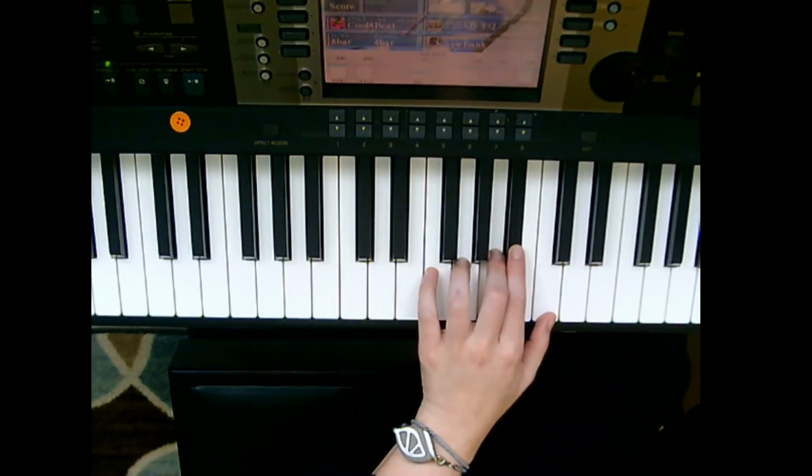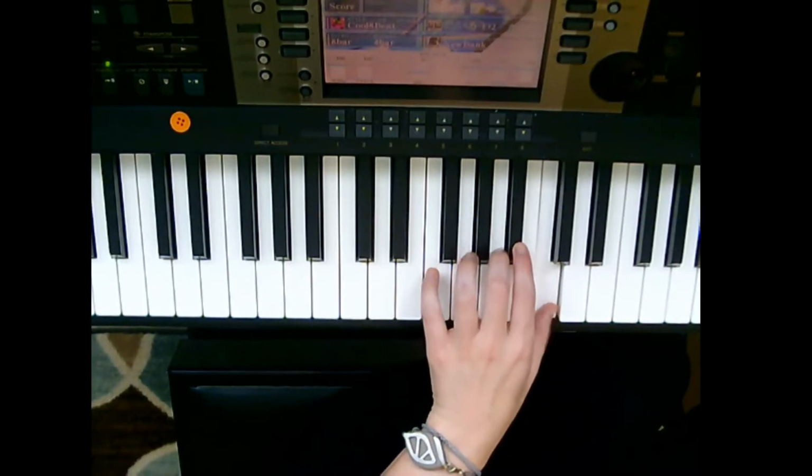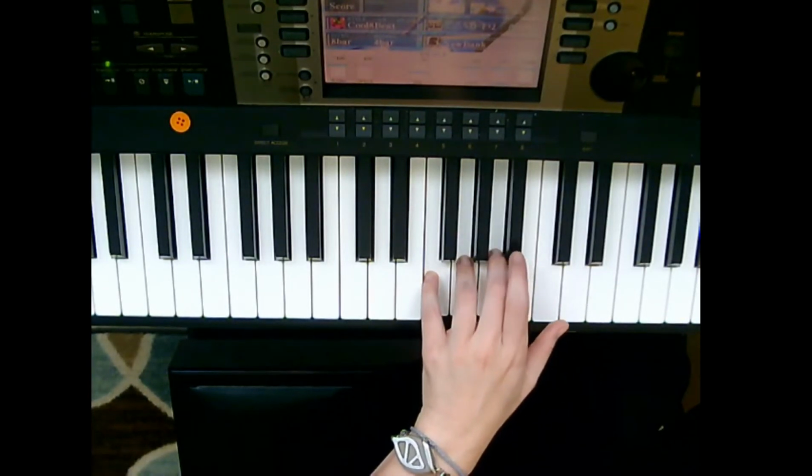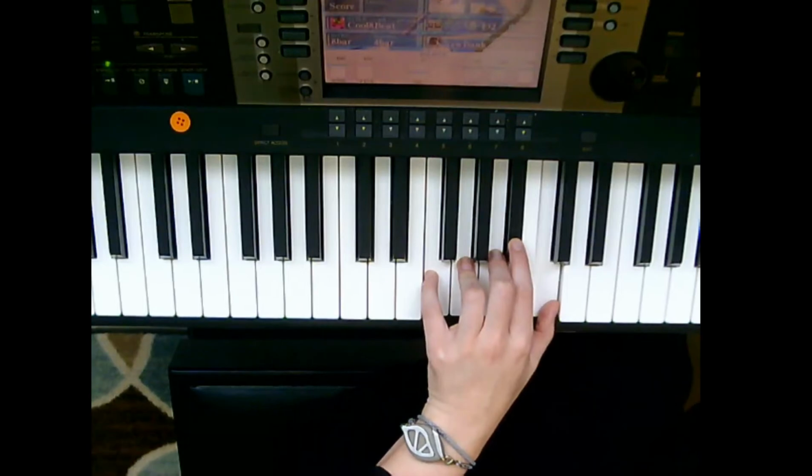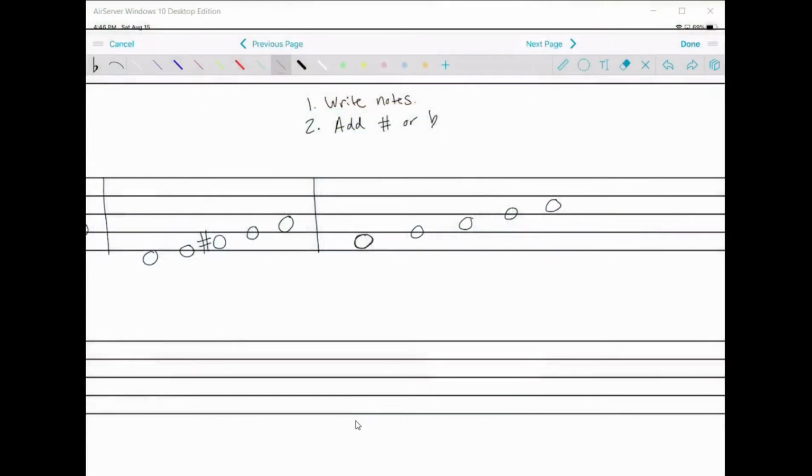And then I need a whole step to finish. So now it should be right. Tonic, whole step, half step, whole step. And voila, there it is. So on my staff then, I would write B flat.